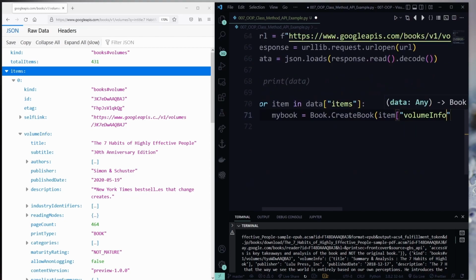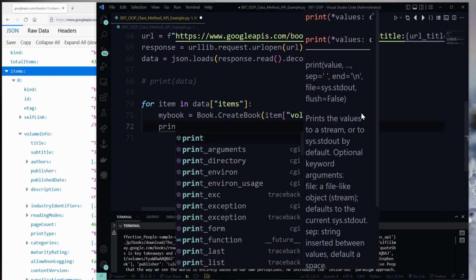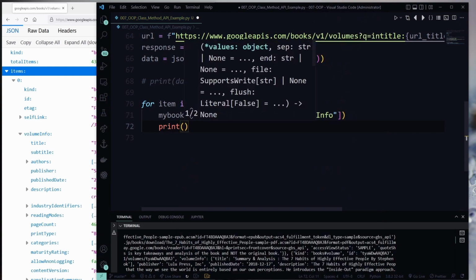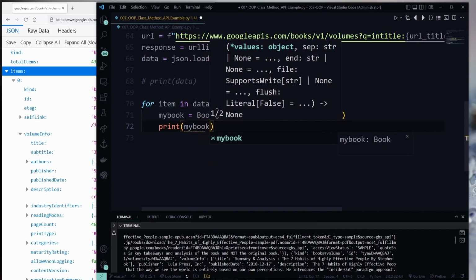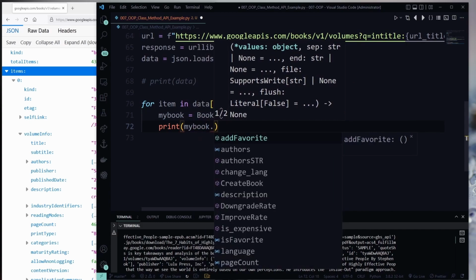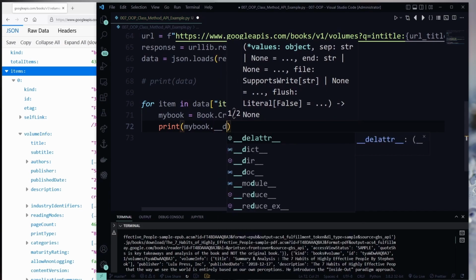Okay, so this should be right. So let's go a little bit like this. To have at least an idea, let's print my book each time. Let's create my book, and we can see the dictionary that is generated. So we can use the dunder dict of a dictionary.